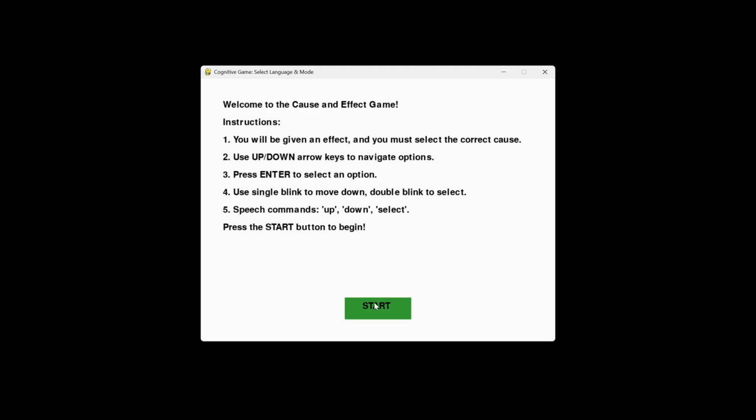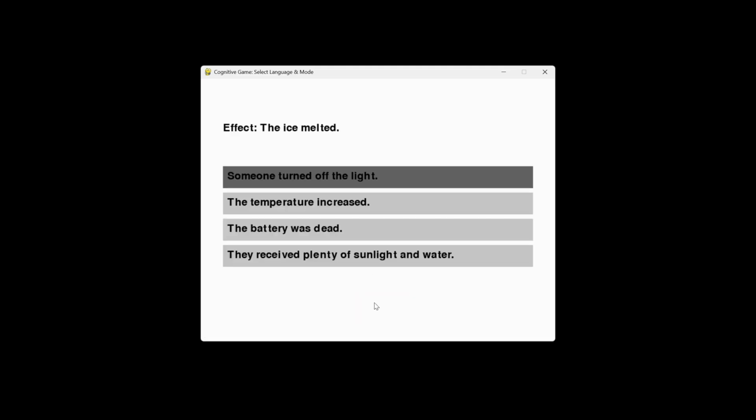The next game is the cause and effect game, in which a certain effect is given, and users have to select what could have possibly caused that event to be triggered.